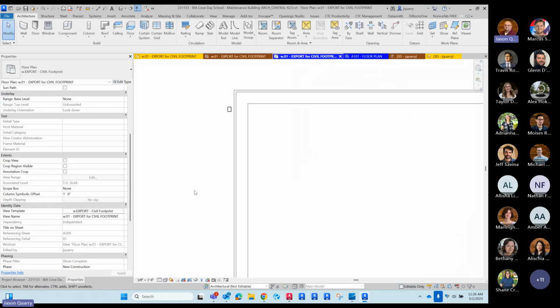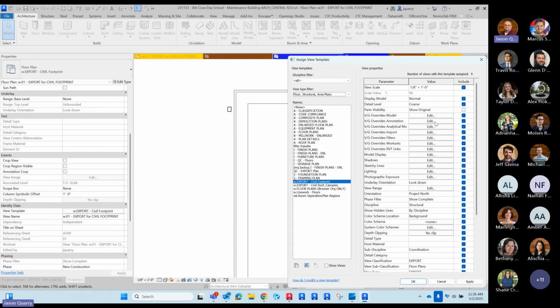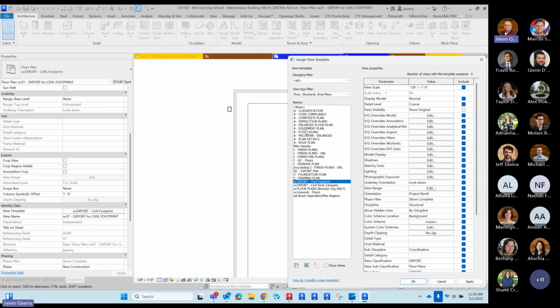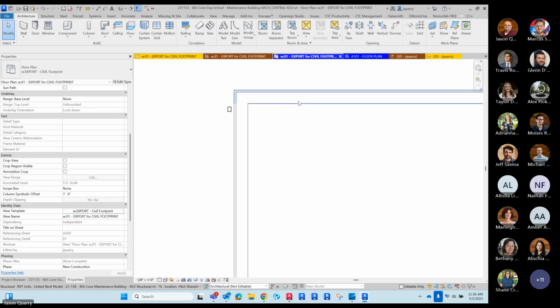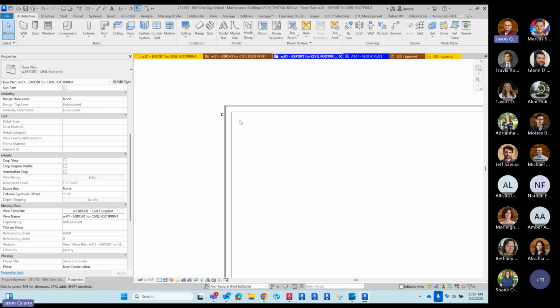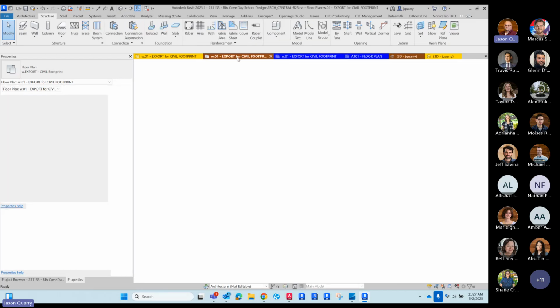Or in this case, maybe you won't. Oh, I know why. It's because the view template or the view range is set. No, that one's actually right too. That is a structural. Oh, it's because it's the structural model. Yeah, I picked a bad one for that.